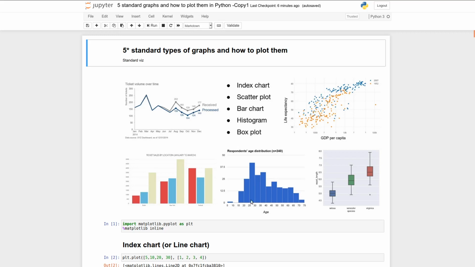The fourth graph is a histogram, and a histogram shows the shape of the distribution of some numerical feature. So here we have age on the x-axis, and the area of every single bar is proportional to the number of respondents of that particular age.